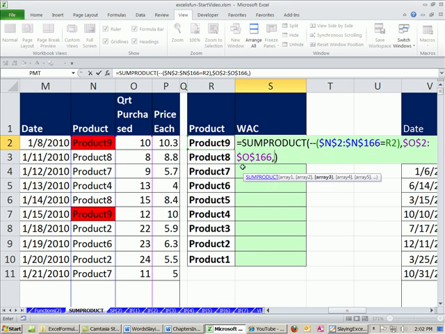Or that's array 2. Array 3, this one. These are going to give us the ones and zeros. These are going to give us the actual numbers we want to multiply together. Control Shift down arrow, F4. And that will give us the total we calculated, the total amount we paid for product 9.